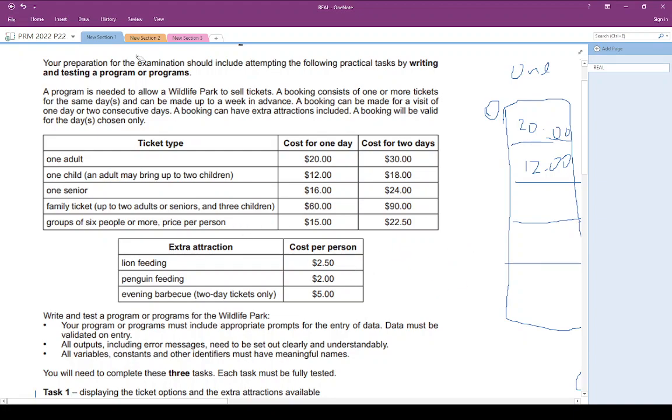So let me just clear this out a bit. Here we go. So that's the group ticket. However, if you notice that the group ticket, let's say we have two adults and three children, right? That would be a condition that is suitable for the family ticket. So let's see what happens if we try to buy that with either this or with this.